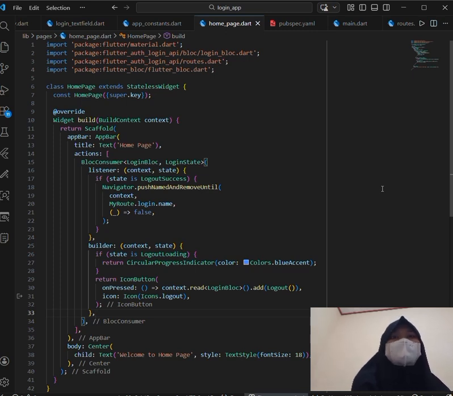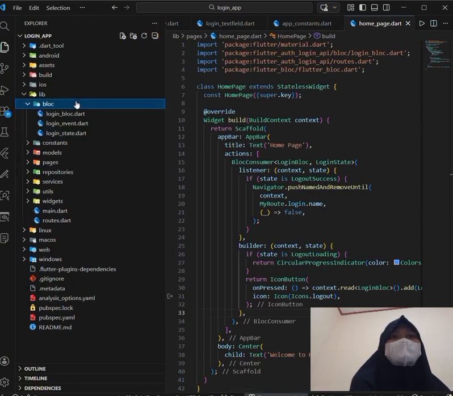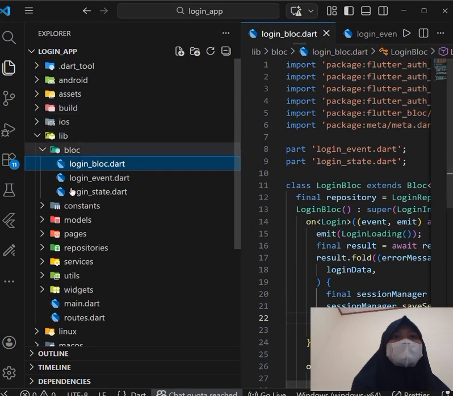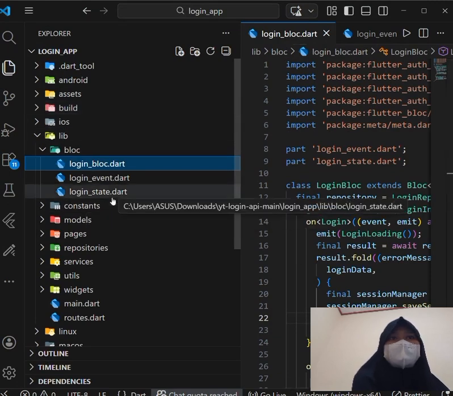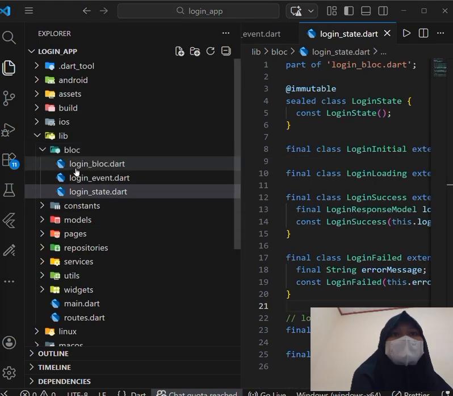These three files are the core of the BLoC state management. So here we go. Login event. To put it simply, a login event represents an action performed by the user. It is used to communicate with the BLoC. You can think of it as a button action triggered by the user. For example, final login extends login event. This means the user wants to perform a login action.